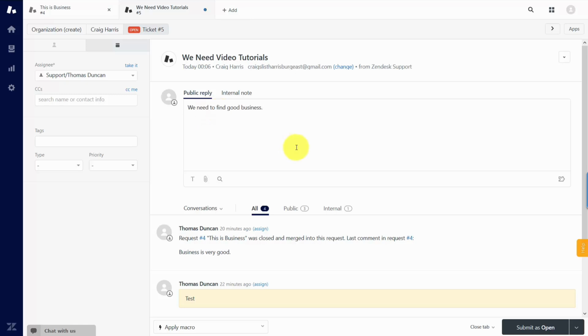Once you've stated your answer, you have some choices. First, you can submit the item as an open item. When you do that, what you're basically saying is that this will require more activity and that you need to come back to it. It will remain part of your unsolved items.